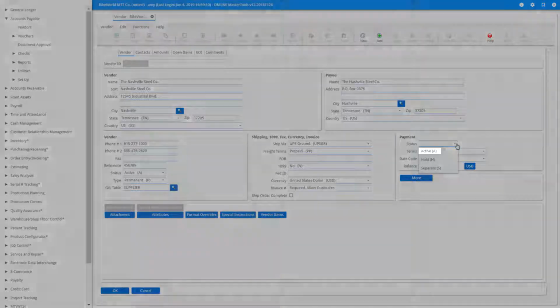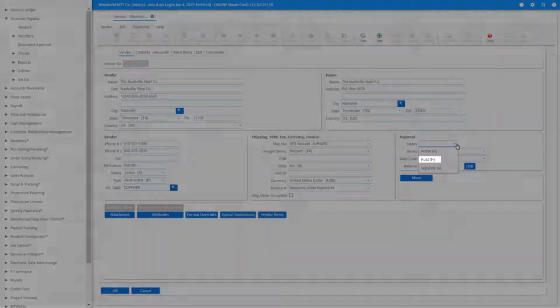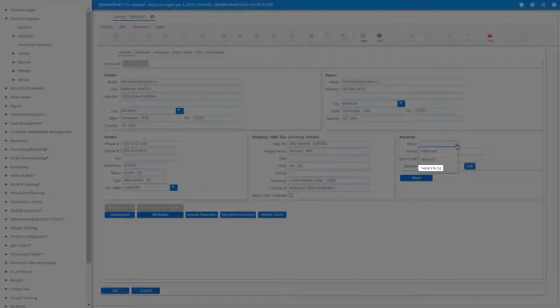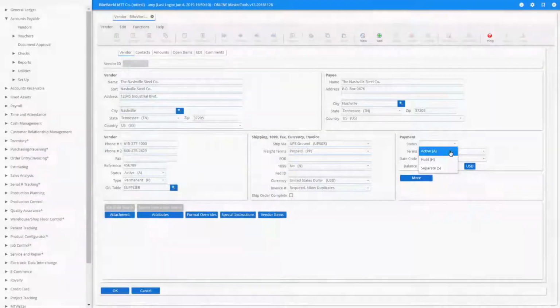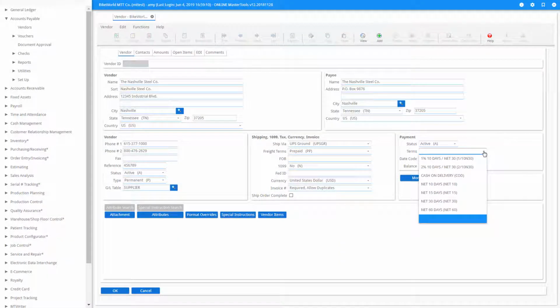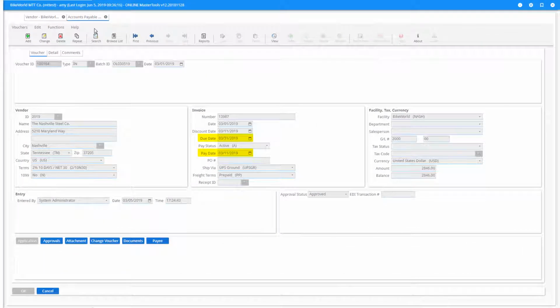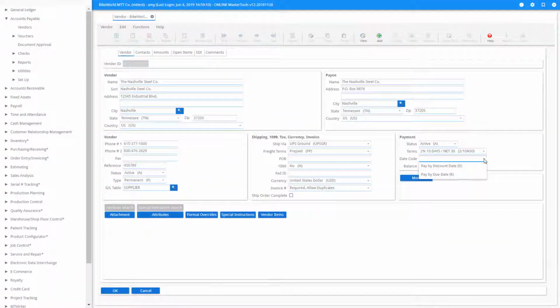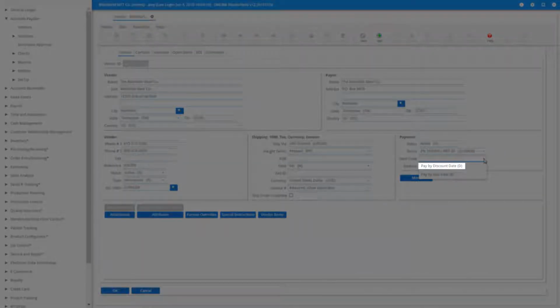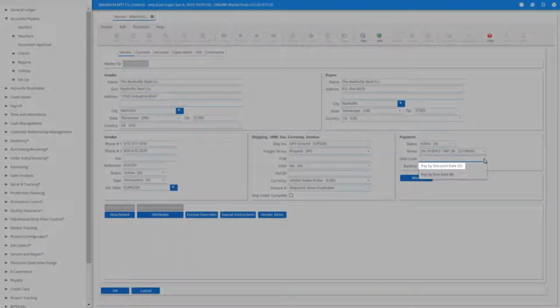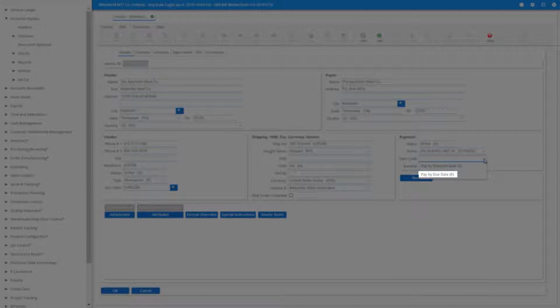Payment status can be set to active or hold if you do not want to release checks to this vendor, or separate if you need multiple vouchers to be paid on separate checks rather than combined. Enter the terms, then the date code. MasterTools has both a due date and a pay date on vouchers. The date code parameter here determines how the pay date is calculated. If, for example, the terms are 2/10 net 30, setting the date code value to pay by discount date would calculate a pay date in 10 days. Setting it to pay by due date would give you a pay date in 30 days.